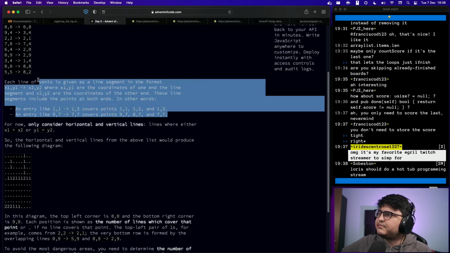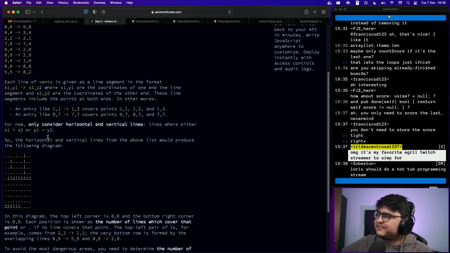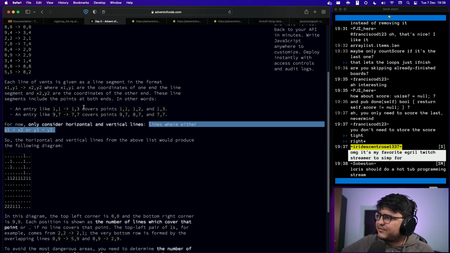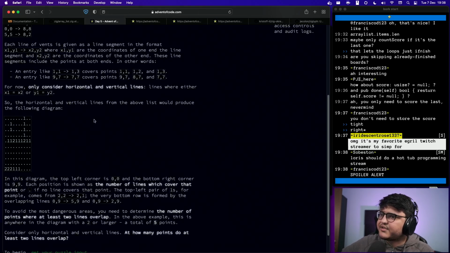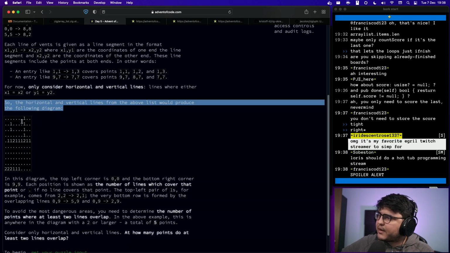Oh god. Where are diagonals here? Okay, for now, only consider horizontal and vertical lines, where one of the two coordinates is constant. Cool. So the horizontal and vertical lines from the above list would produce the following diagram.